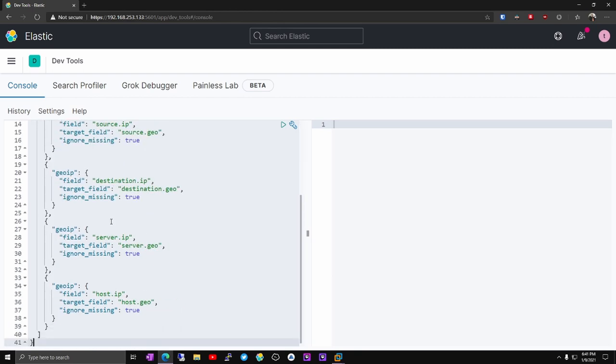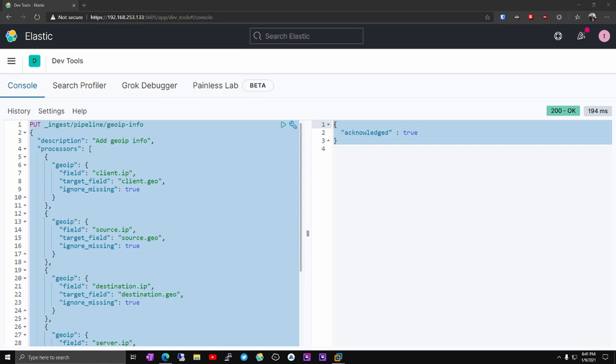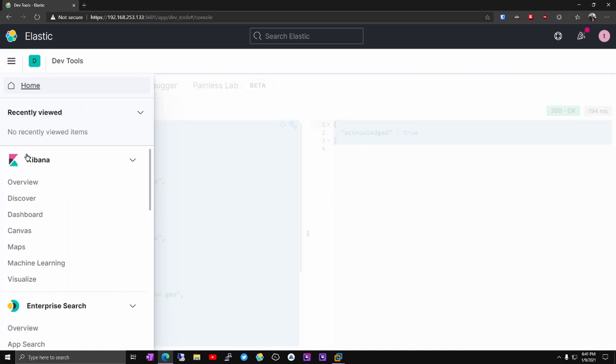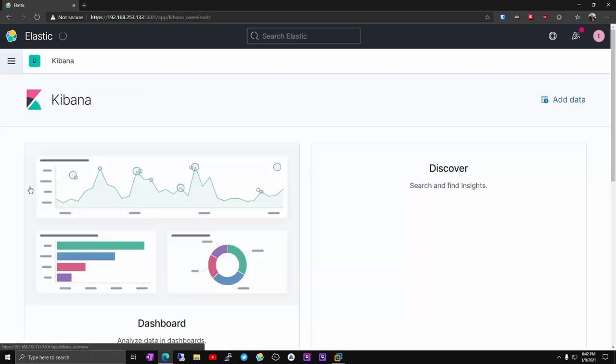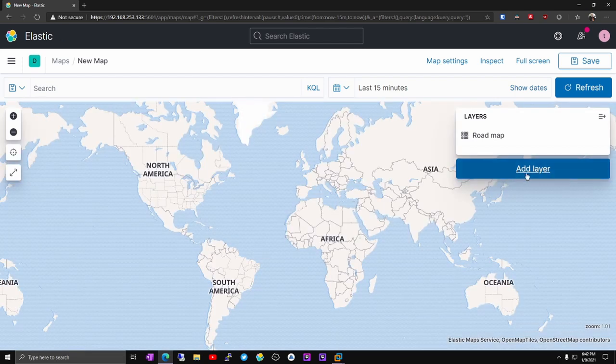So we have all of this there. We're going to hit Control A to highlight it, and click on this little green play button to send requests. If you see this acknowledged says true, the GeoIP info was taken and it was accepted. So now let's go back to our Kibana. And we're going to go to maps. So now we have the map portion. Let's add layer.